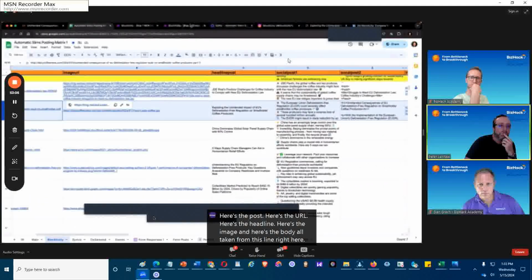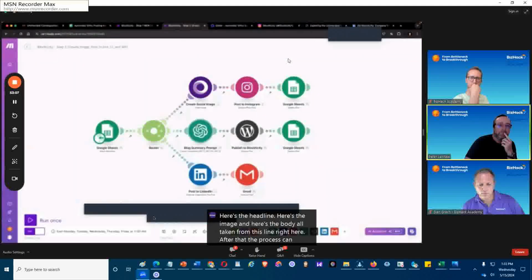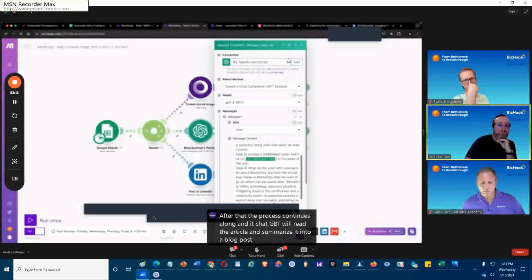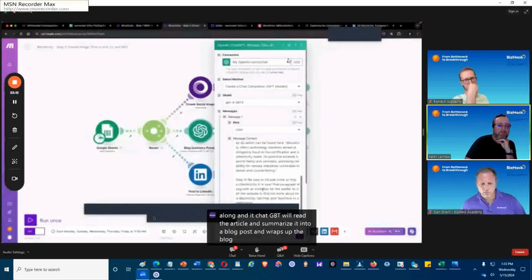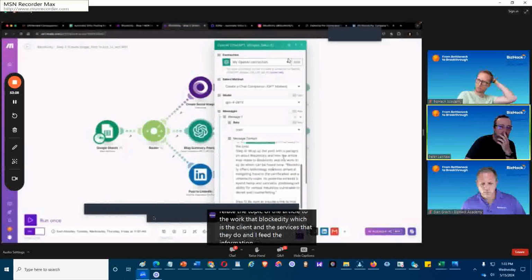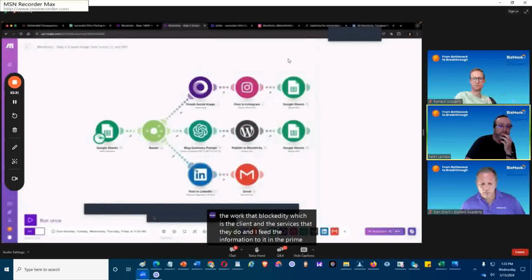After that, the process continues along, and ChatGPT will read the article and summarize it into a blog post, and wraps up the blog post in the conclusion. It is prompted to relate the topic of the article to the work that Blockticity, which is the client, and the services that they do, and I feed that information to it in the prompt. Lastly, it creates the summary that it took before and posts it to LinkedIn.